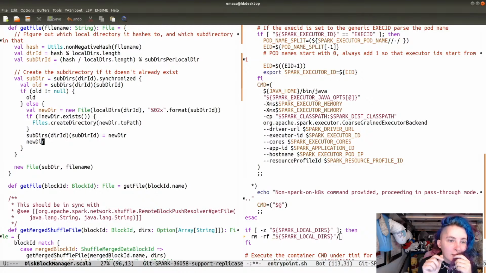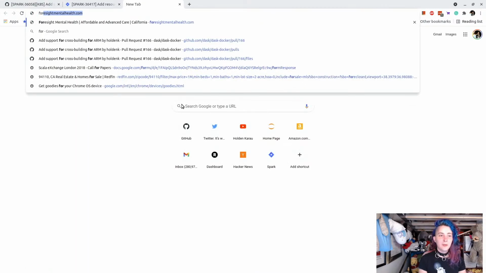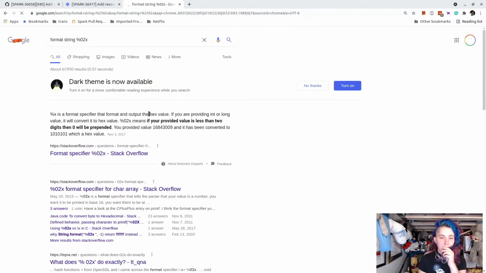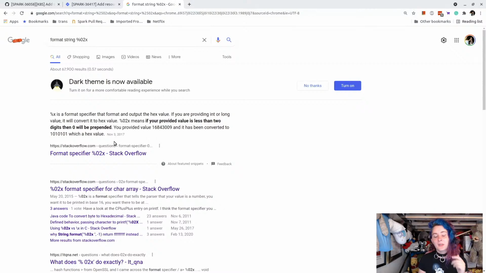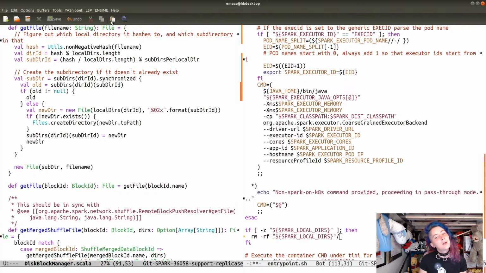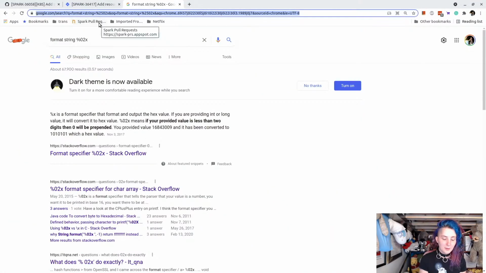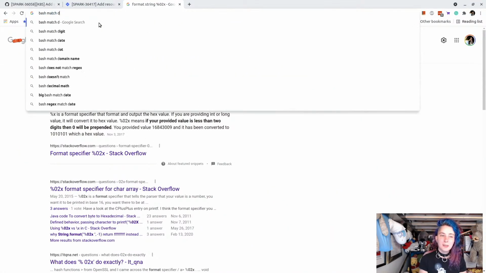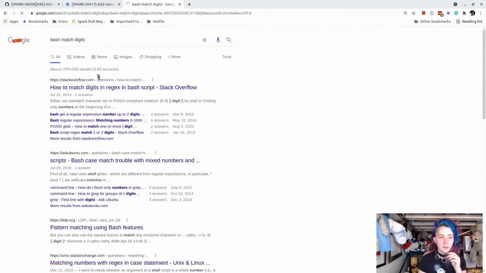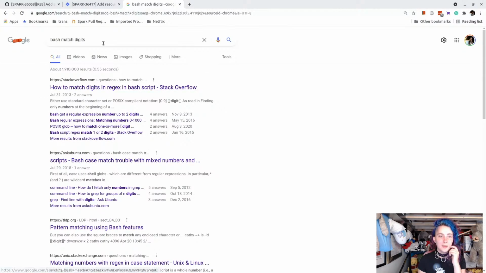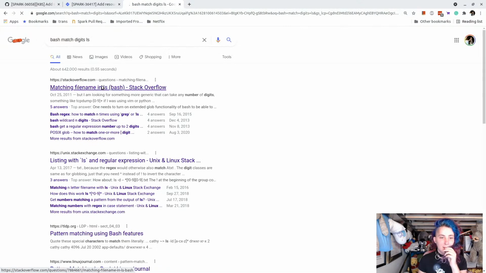Percent 02x. I don't remember. Okay, subdir ID. What does percent 02x do in a format string? Format string percent 02x. Okay. So then, bash match digits. ls.